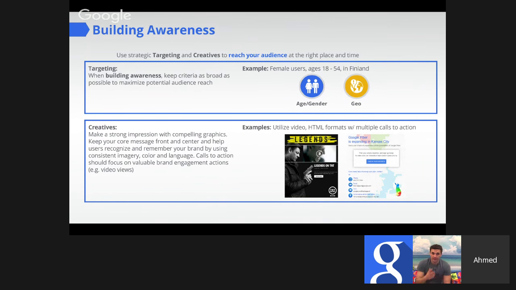First, we go through how to build awareness. Here, you use targeting and creatives to reach your audience in the right place and time. We use a very broad targeting method: age, gender, or geo. This is where we have to make a strong impression on the user with compelling graphics and really capture their attention. Keep your core message front and center and help them recognize and remember your brand by using consistent imagery, color, and language.